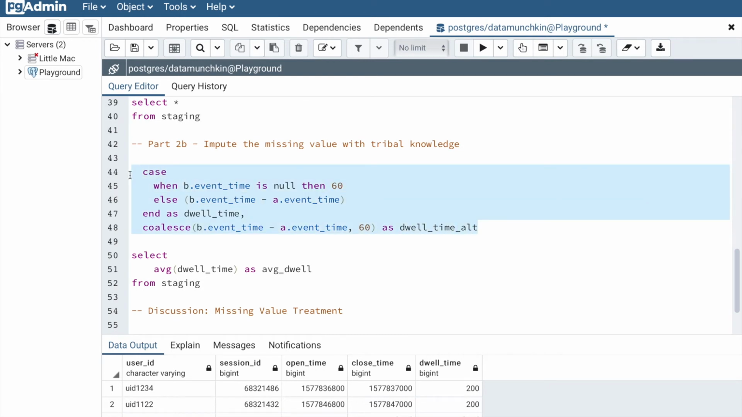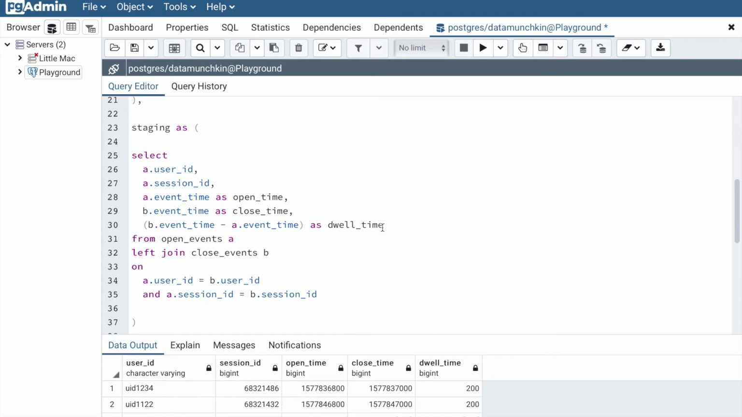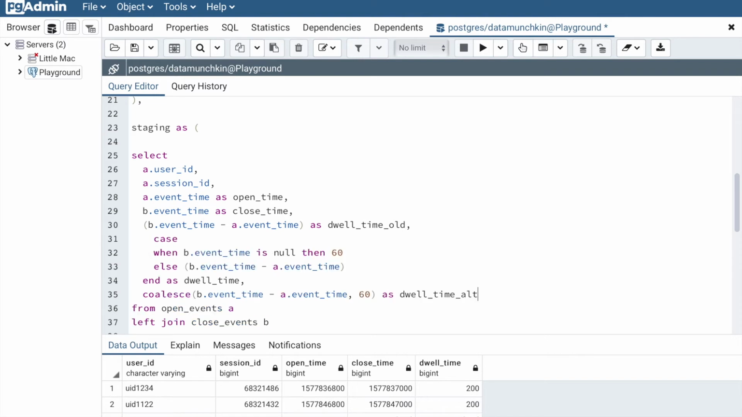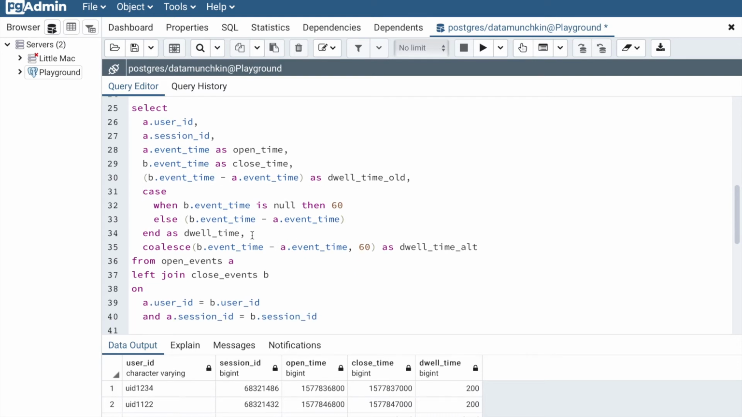Now I'm going to show you two ways in which we can possibly do this. We're going to leave the old dwell time calculation here and just rename it as dwell time old. And then we're going to go ahead and try a different approach here. So in the first way, I can do this is through the use of a case when statement.